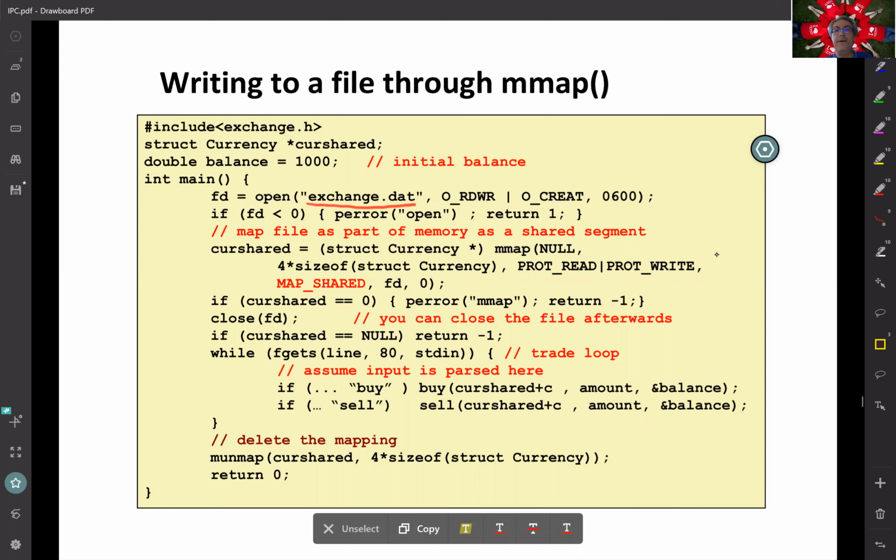You open this, and then after that we make it memory mapped. This is the size of the region that we want to map, which in this case is 4 times the size of the currency structure. As a result, we get a pointer, a struct currency pointer. After this, you do whatever you wish here. Once you map this, you can actually close the file descriptor.